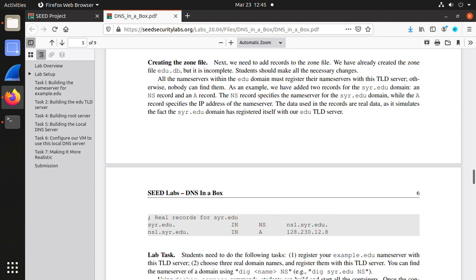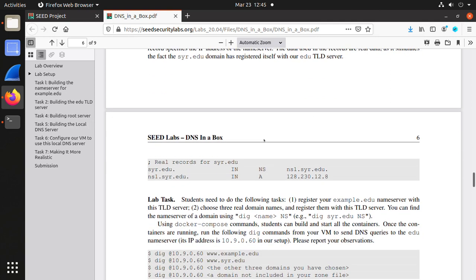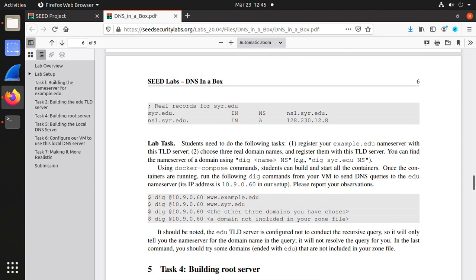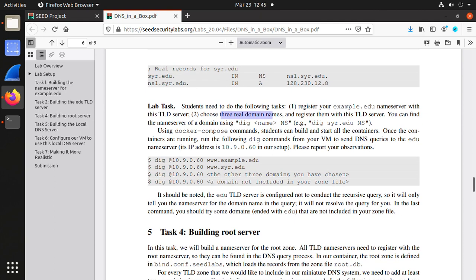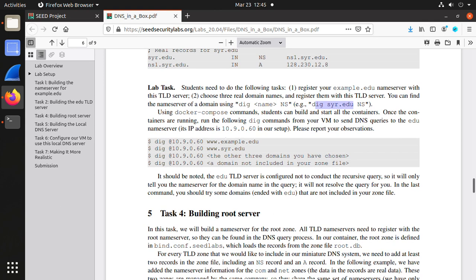Did we complete everything? This is a task. First, register the example.edu name server with the TLD server. Choose three real domain names and then register them with this TLD server. You can find the name server for a domain using dig for the name and NS, for example, this one. Okay, we still need to add three of them. I just add one as an example. The other two you can add by yourself.